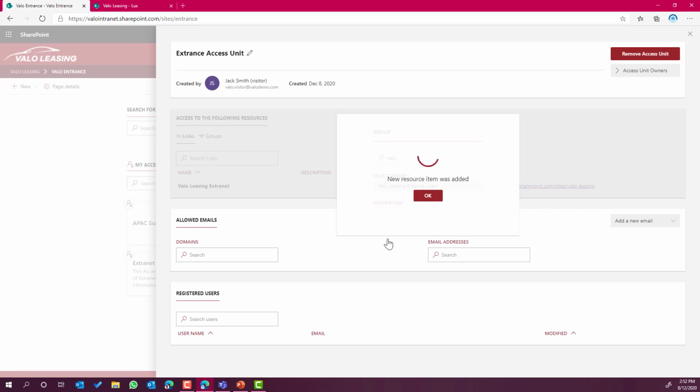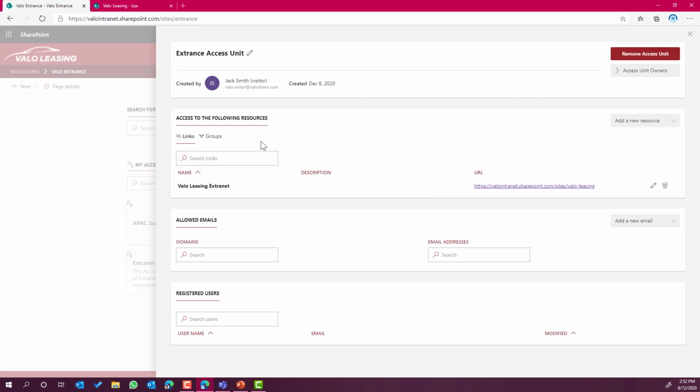So what that's going to do now is whenever an external user signs up and becomes a registered user of this access unit, they're going to be added automatically to that security group, which in turn gives them access to this leasing extranet site. Now, the next thing we're going to do is populate this allowed emails section here.